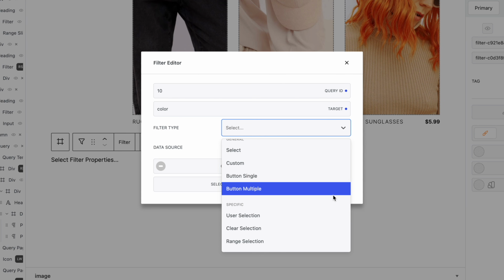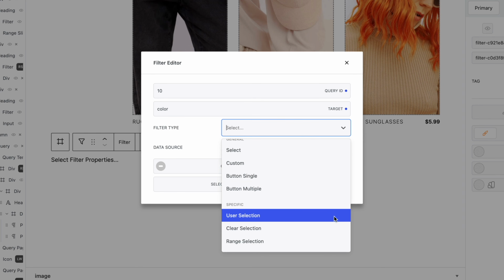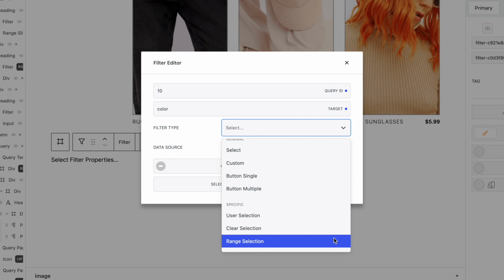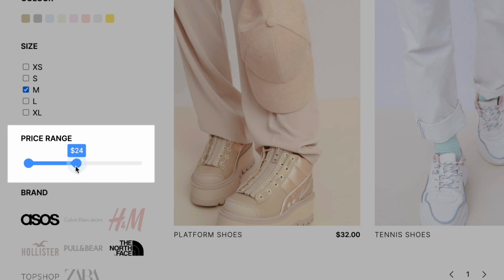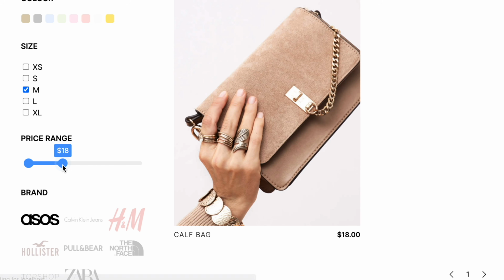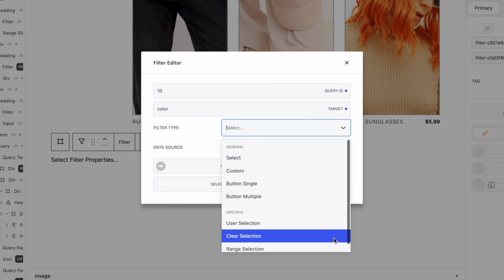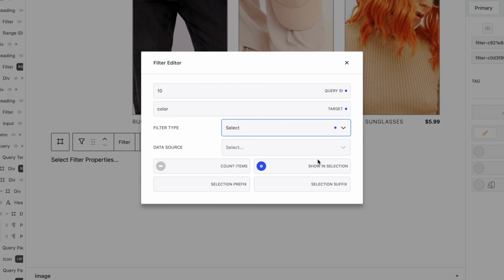Then we have specific filters that have a specific function and aren't general. We have the user and clear selection filter types, which have self-explanatory names. Finally, we have the range selection filter type, which allows users to utilize the range slider block. A range slider is an on-screen control to help you filter and step through numeric data ranges. For the sake of this example, let's leave the type to select.